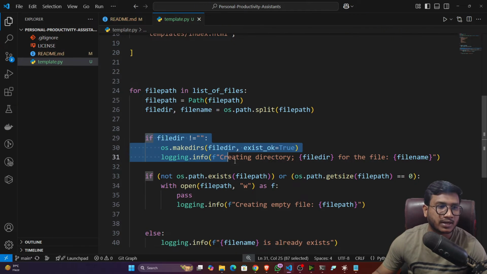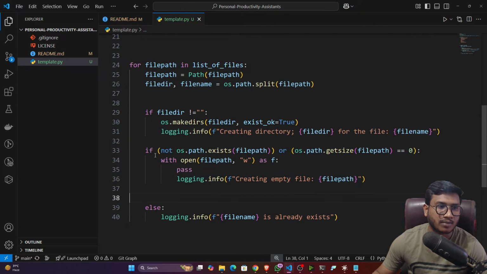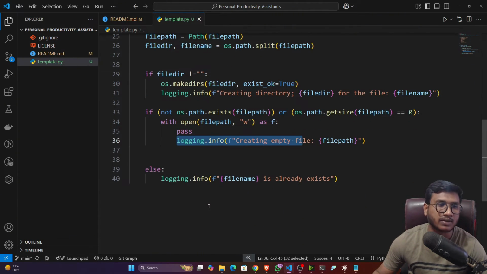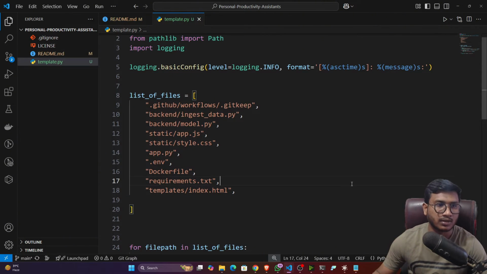Then after that, first of all, I'm creating the file directory with the help of os.makedirs. Okay, this is the code. Then after that, we are creating the files. You can see I'm opening the files and we are creating an empty file. And then if anything exists, I'm logging the information: this file already exists. And for this we are using the logging module.